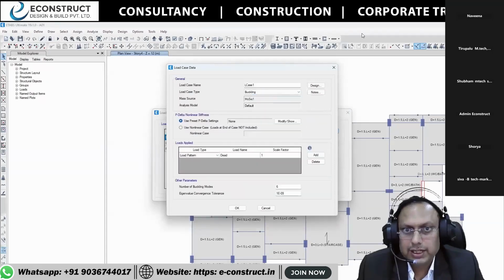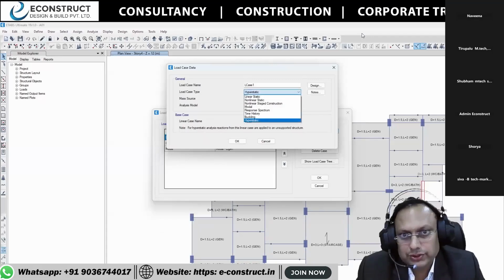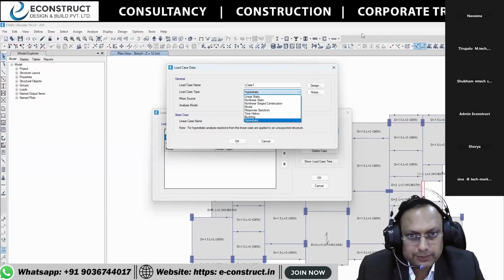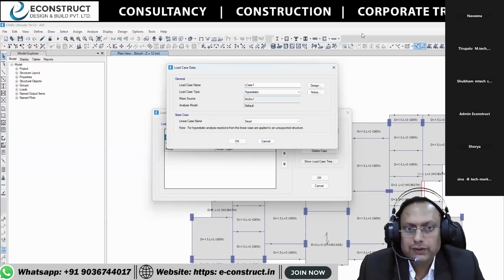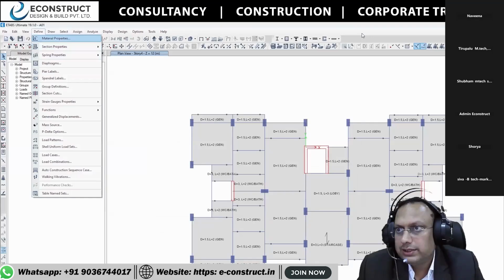Then you'll have a buckling analysis, which is dynamic analysis, and also hyperstatic analysis, which is generally for the PT, post tensions and all actually. So these are the types of analysis that ETABS is having. Along with that, you will be having the creep analysis also. How to do that? We'll see that over here.